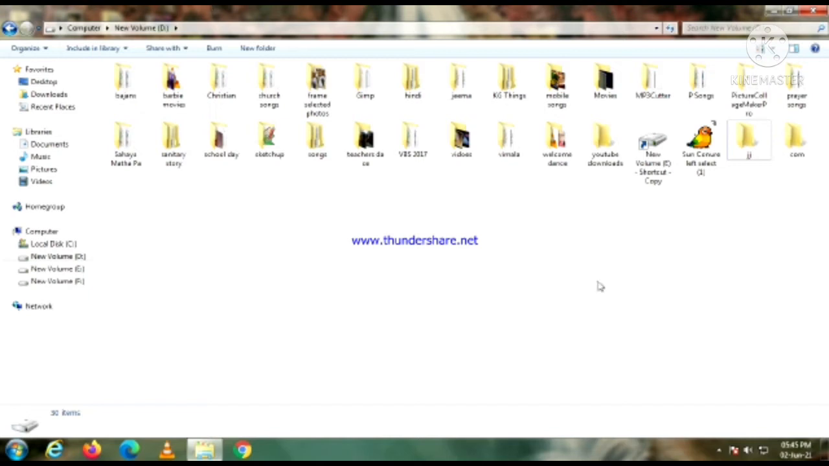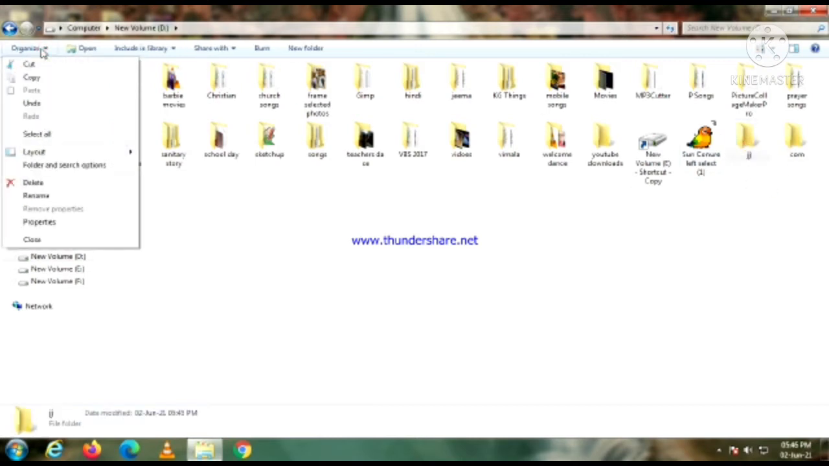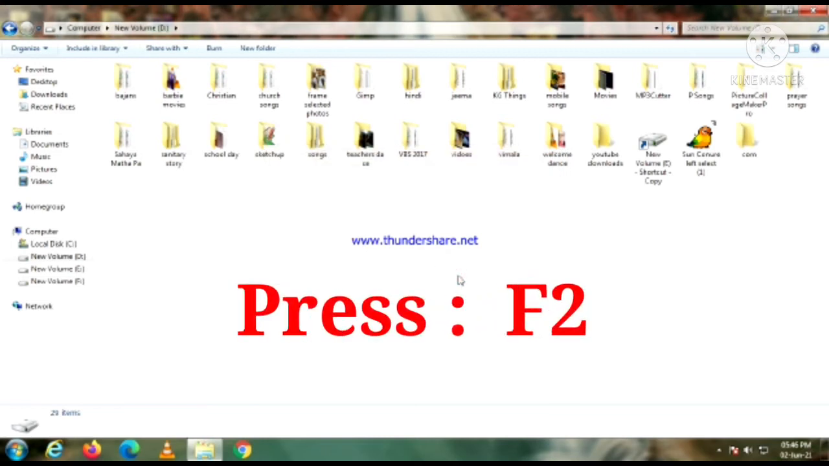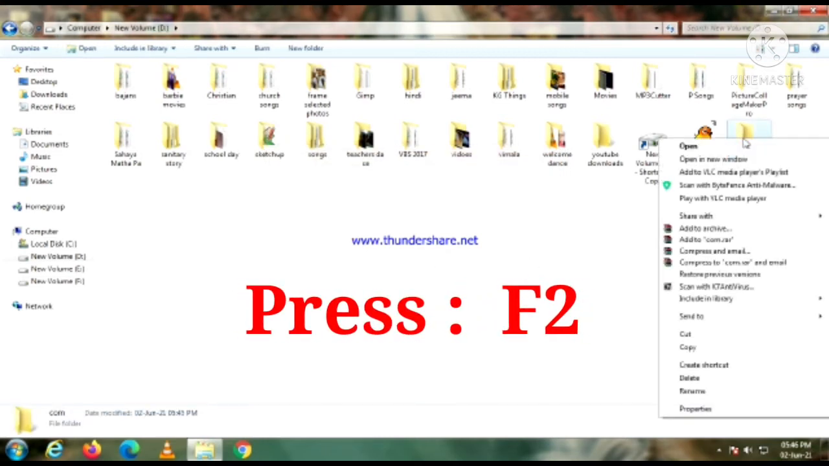After the change, you can see the new name instead of the name of the new folder. At last, press the Enter key. Then you can see the new name. You can also rename your file or folder by pressing F2. This is the shortcut key for this.